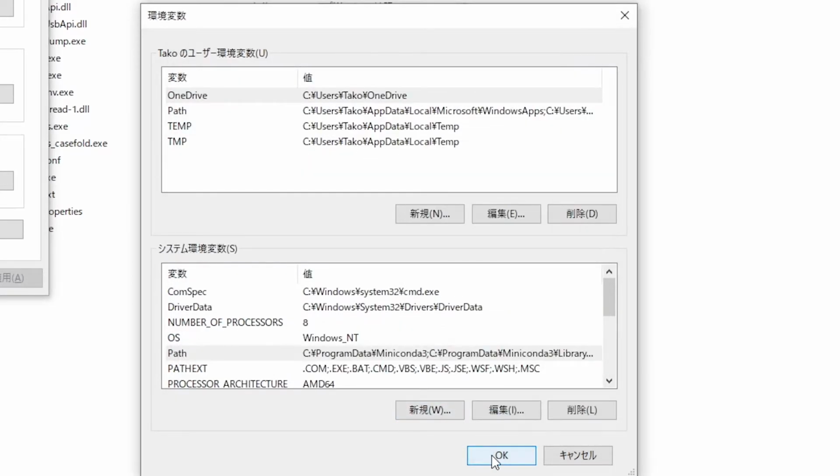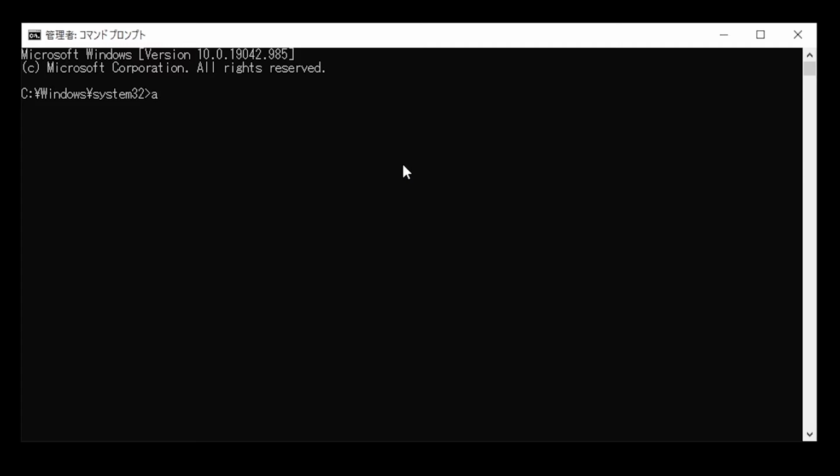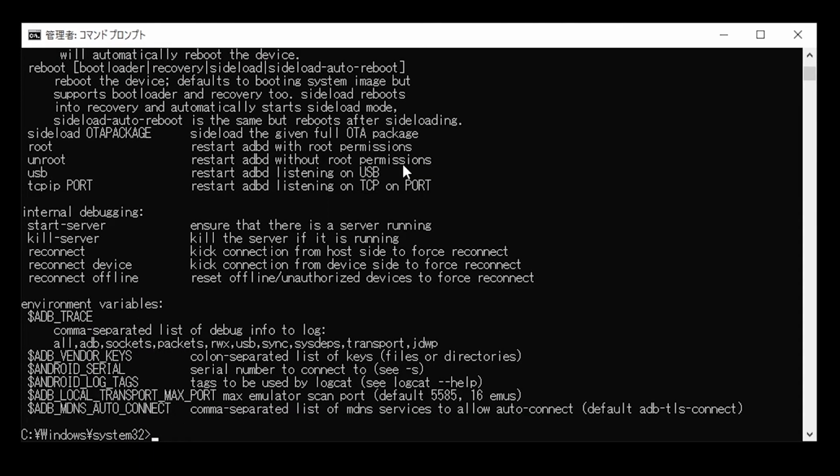We hit OK. And now to see if it works, just open up a command prompt and write ADB, then hit enter. If you see something like this, that means it worked.